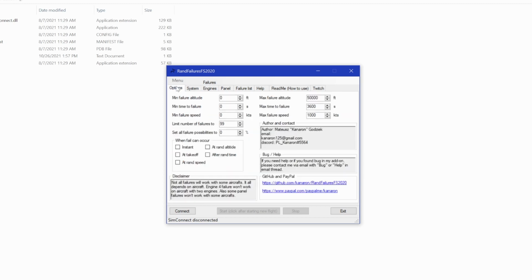In the options menu is how you go in and set up how things are triggered. You can trigger things to fail at altitudes. You can trigger them to fail in times. This is done in seconds. So if you want to do it in, say, 5 minutes, you'd have to take the 5 minutes and multiply it by 60 seconds to get the time value that you want. You can also set it to fail at a certain speed or range of speeds. You can also limit the number of failures.